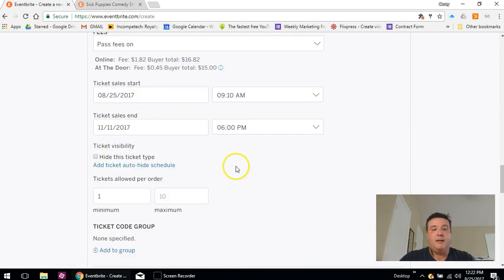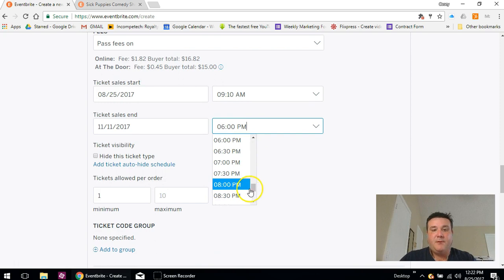So tickets for me are going to stop once the show is about an hour in. So if anyone decides to show up an hour late, they can still buy tickets at the door using the Neon app. And then there's some other coding here. How many tickets per order? Well, one at a minimum.